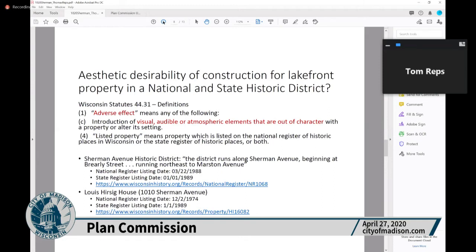Let's get back to Standard 9. The Wisconsin statutes about historic preservation define adverse effects on historic properties, one of which is the introduction of visual, audible, or atmospheric elements that are out of character with a property. Next slide, please.